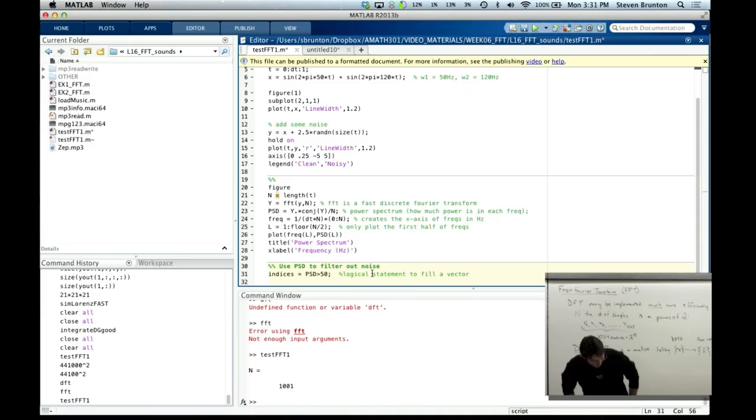And then I'm just going to say PSD equals PSD dot times indices. So wherever the index is 1, meaning that I had a large power at that band, I'm going to keep it. I'm going to multiply it by 1. Wherever there was very little power and I think it might be noise, I'm going to multiply it by a 0 index. So this zeros out all others and removes the noise floor. I'm going to use jargon so that you get a feeling for it. That's called the noise floor.